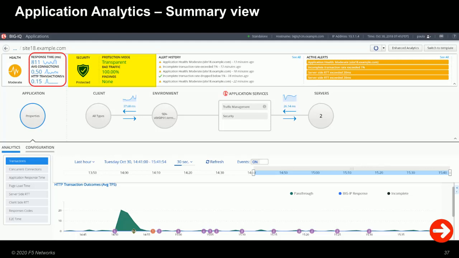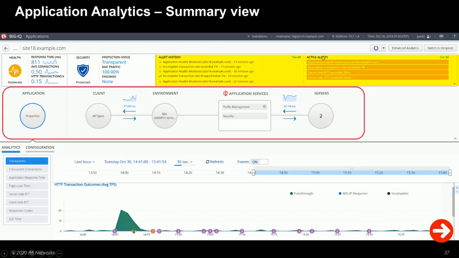Security, whether it is enabled or disabled, and in that particular case what type of mode it is. More on the right you also see the alerts and the most recent messages, where in the middle you will see the elements that the application is using, from the flow of the client all the way up till the application service or virtual server, and the pool with the nodes that are involved.